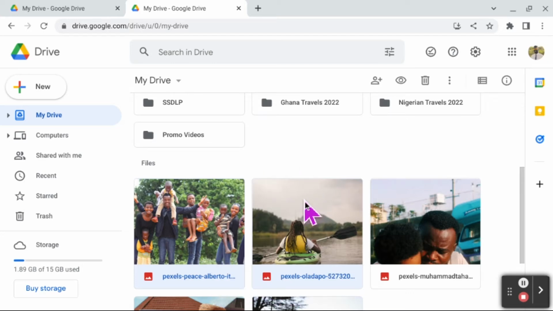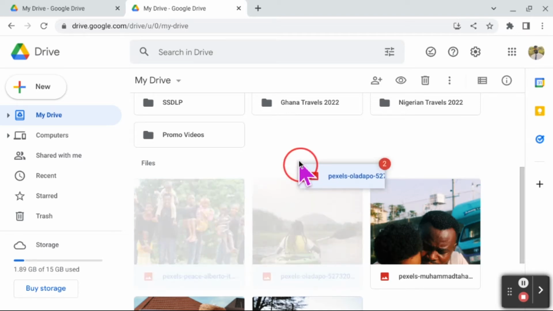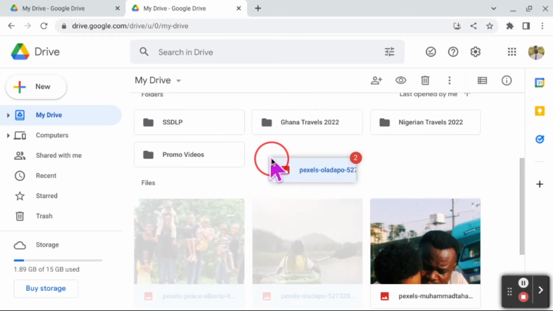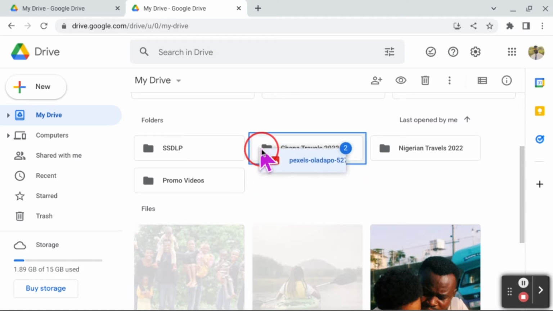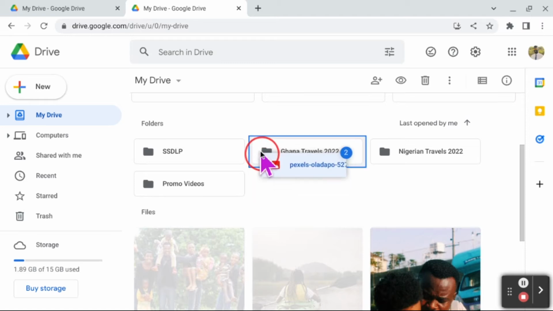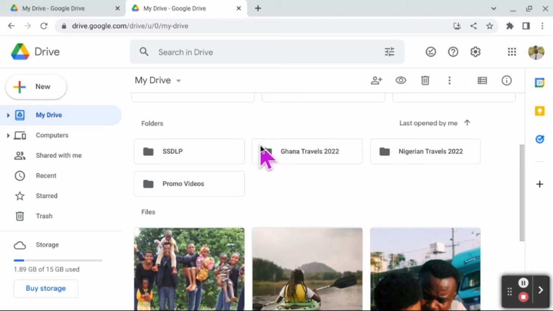I'm going to left click and hold on the files, and then I'm going to drag them up. And you can see the extension there. The red circle is showing that there's two files I'm dragging into Ghana Travels. And then you see Ghana Travels highlights with a box around it indicating where we're going to drop it. And I'm going to let go of my click.